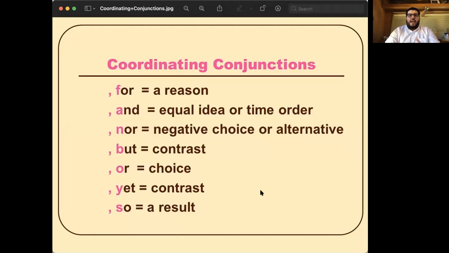We have for, and, nor, but, or, yet, and so. And if you notice, there's also a comma that's highlighted before each of these because you're going to need that comma. That comma is going to be your indicator, that clue that gives you an idea of where the coordinating conjunction is and what it is. Also, next to these coordinating conjunctions, we have basically their definition, what they mean, right? So we're going to use these to join the sentences together. I used and, right? And if we look for and, essentially that means an equal idea or time order, right? So we also have a couple of things like a reason, a negative choice or alternative, nor, right? Contrast choice, contrast a result.